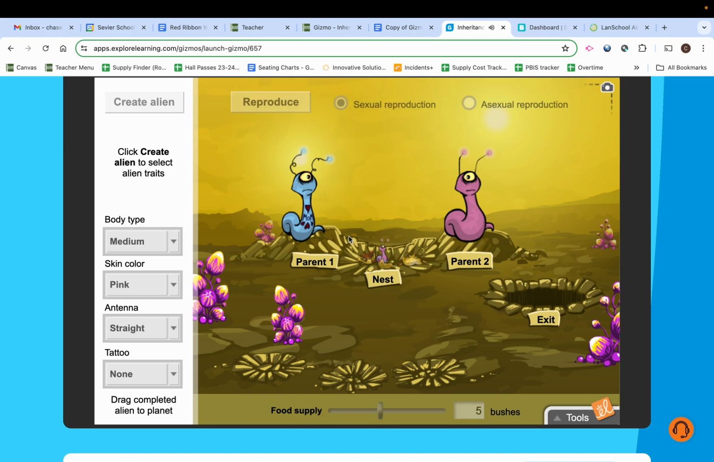These two get busy, they have a baby, and looky here. I have some traits from both parents. This body type seems like it is medium, just like the mother, or I guess parent 2. The antenna is straight in both these parents. But there's also some blue from this parent, right? There is a variety going on here.